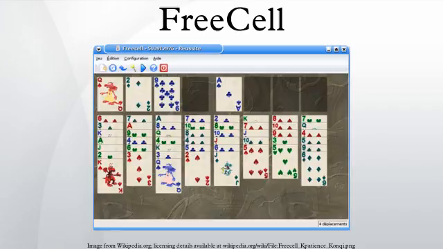Rules. Construction and layout: one standard 52-card deck is used. There are 4 open cells and 4 open foundations. Some alternate rules use between 1 to 10 cells. Cards are dealt face-up into 8 cascades, 4 of which comprise 7 cards and 4 of which comprise 6. Some alternate rules will use between 4 to 10 cascades.